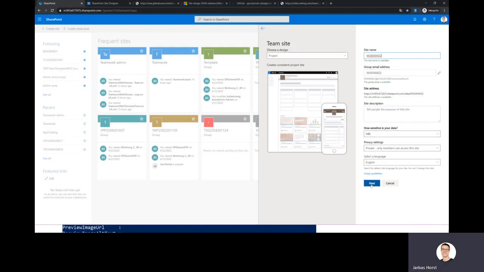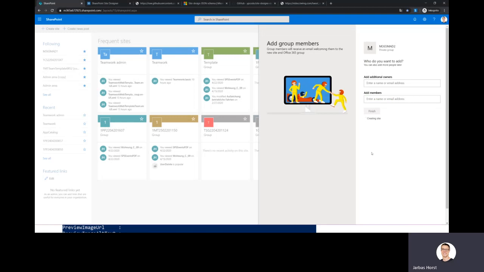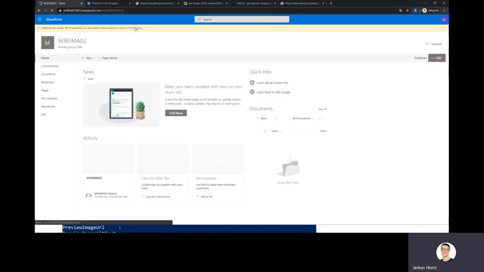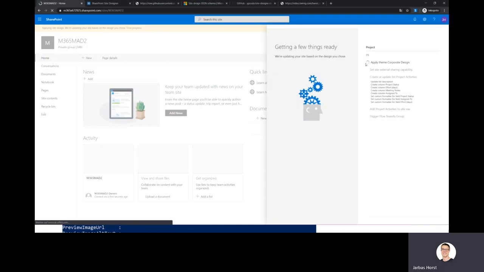So everything's fine. Let's click on next. I don't want to have additional owners or members. Let's click on finish. And on the top of my site collection, I see this yellow bar. So if I click on progress, I see that the site design is being applied live.